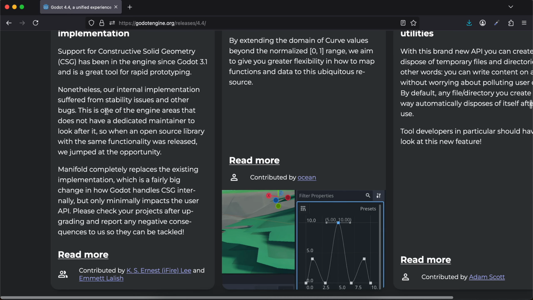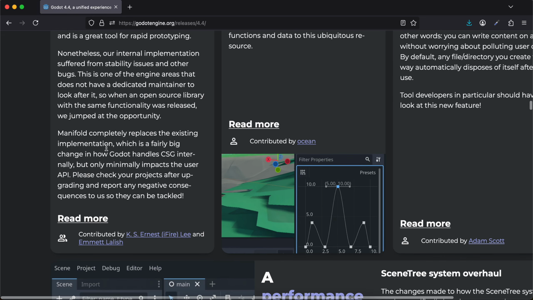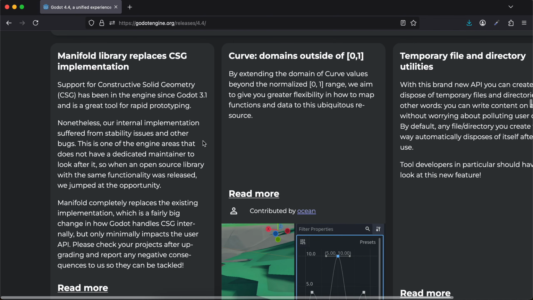Manifold completely replaces the existing implementation, which is a fairly big change in how Godot handles CSG internally, but only minimally impacts the user API. Please check your projects after upgrading and report any negative consequences to us so they can be tackled.